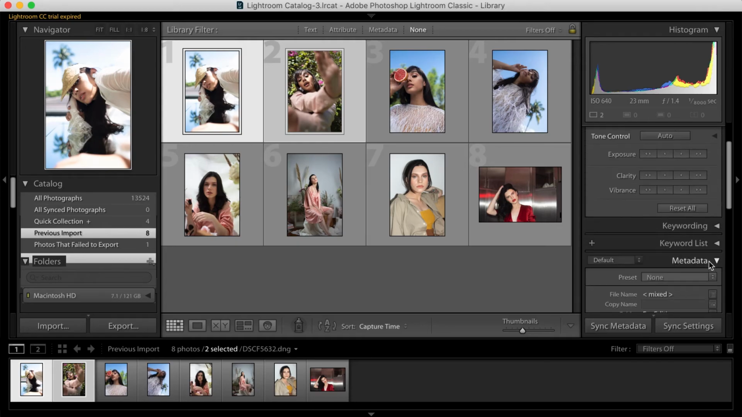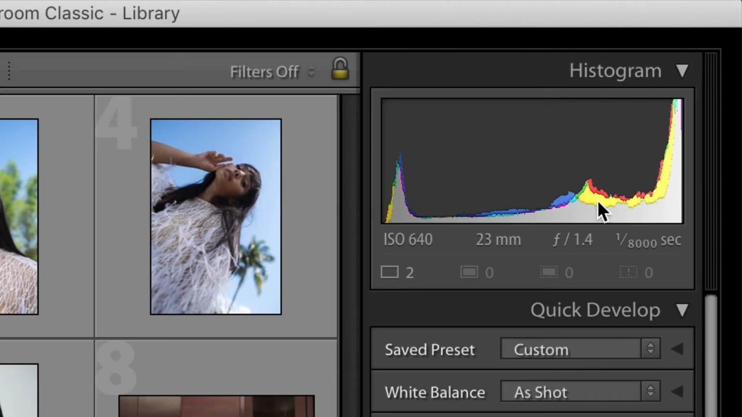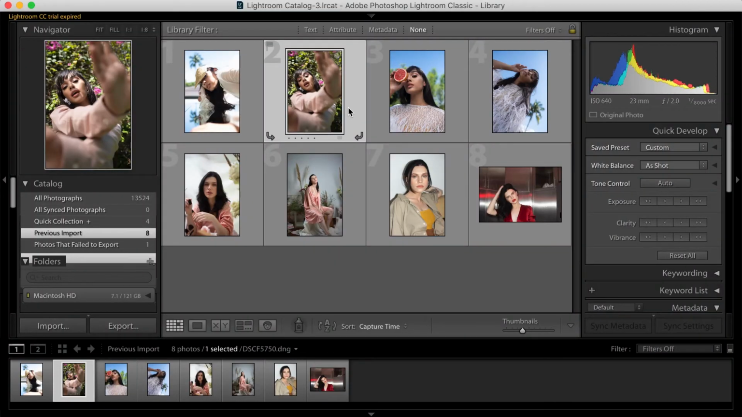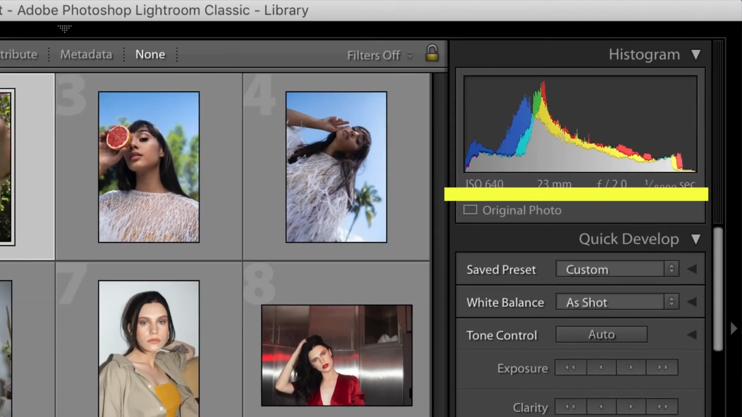For example, if you take a photo in winter snow, you will have a lot of whites in your image, and the majority of the tones will be graphed towards the right side of the histogram. And if you take your photo at night, you will have a lot of blacks in your image, and the majority of tones in this case will be graphed towards the left side of the histogram.